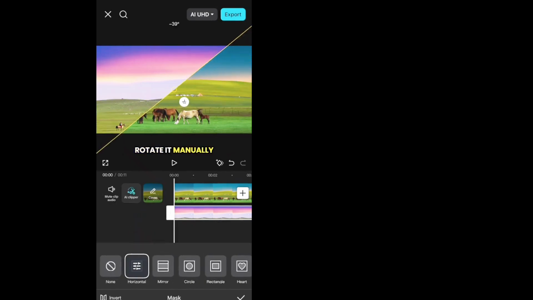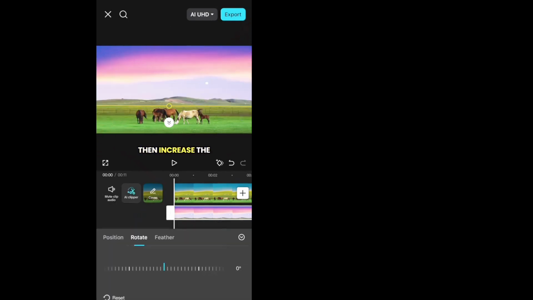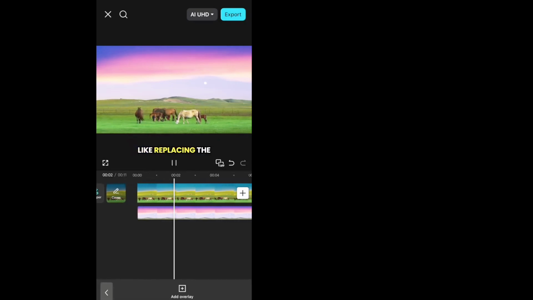You can rotate it manually or adjust the rotation value. Then increase the feather until the two clips blend naturally together. This technique is perfect for effects like replacing the sky.